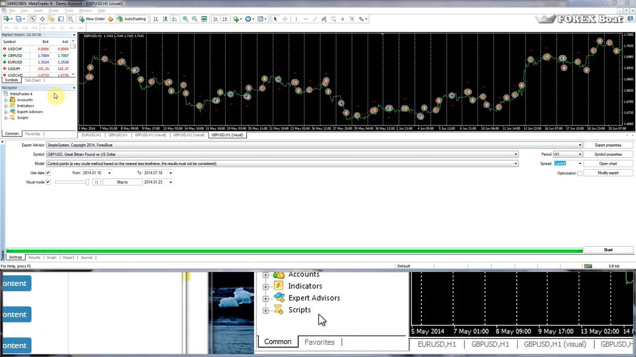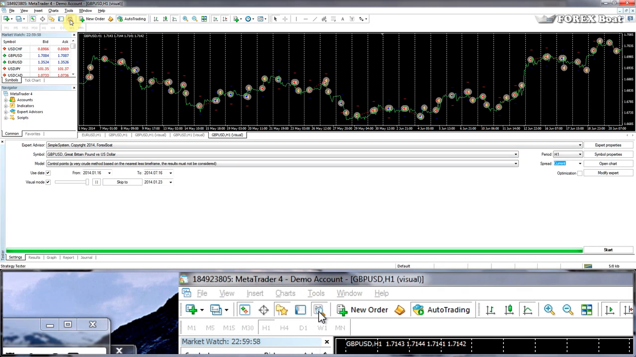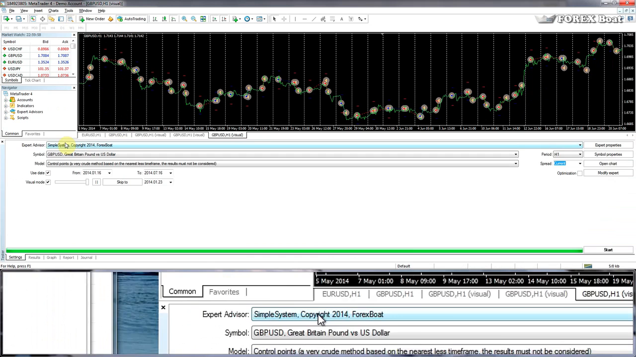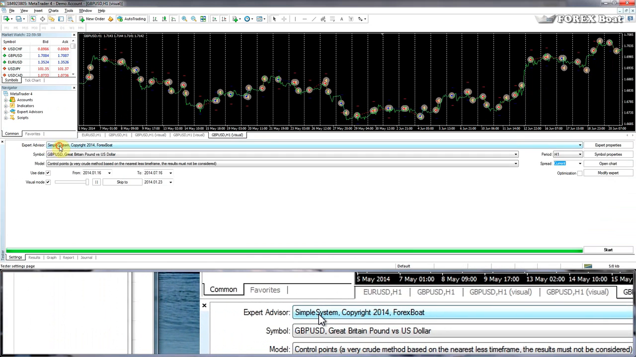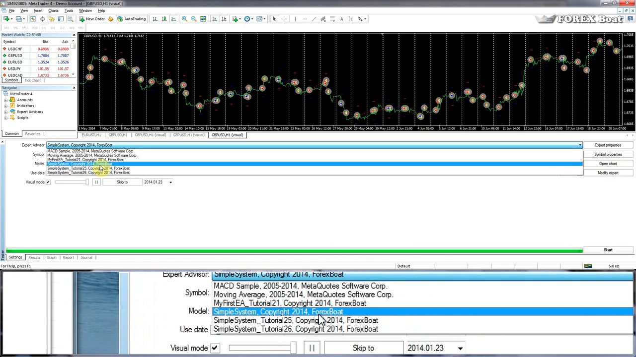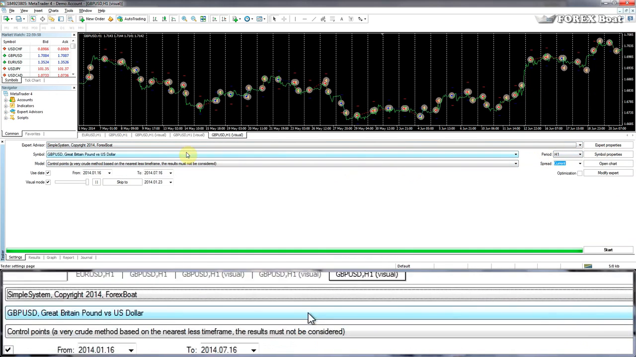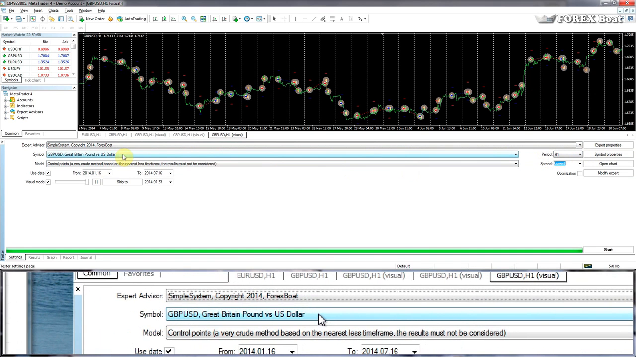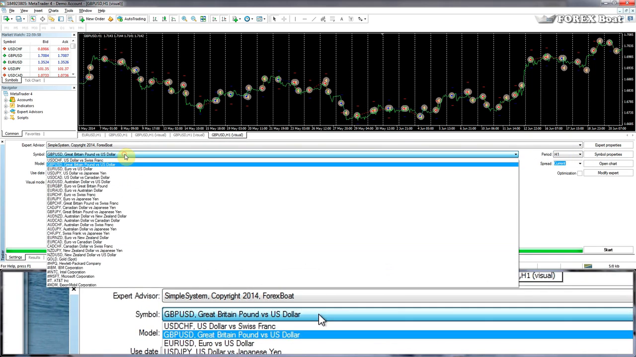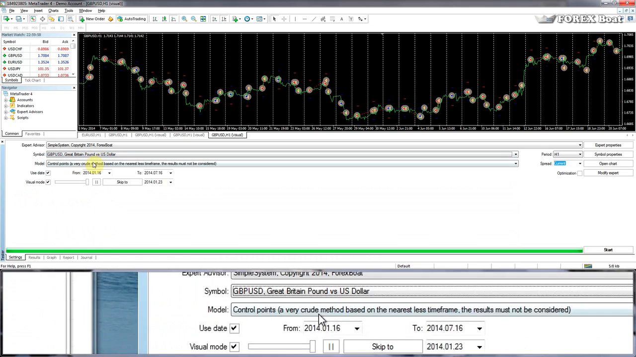So this is the strategy tester, and the way to bring it up, there's a button over here up in the MetaTrader 4 which toggles the strategy tester. Here in the first line, you need to select your system or your expert advisor. For us, it's going to be simple system. Next, you need to select the currency pair on which you want to trade. For us, it's going to be British pound dollar, but you can select any other currency pair if you like.